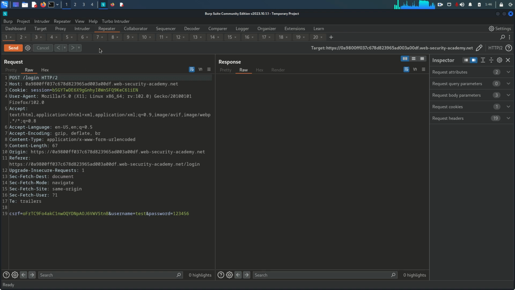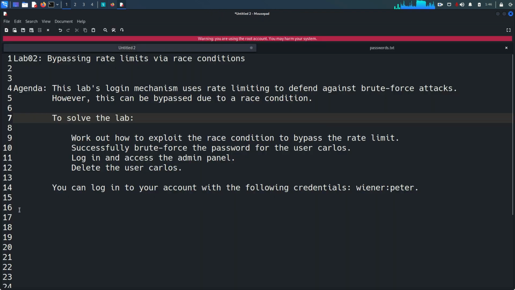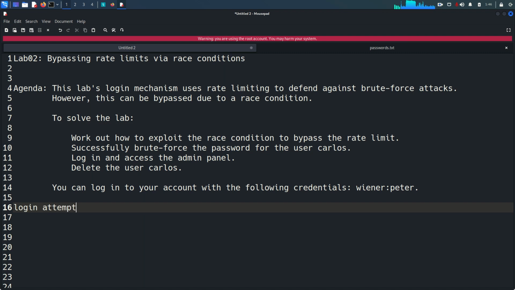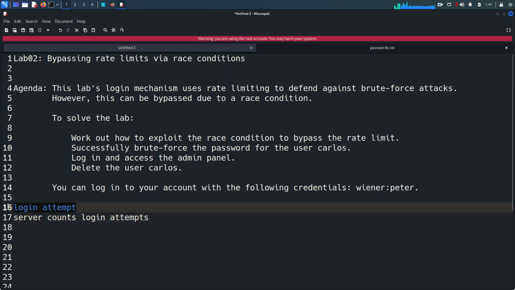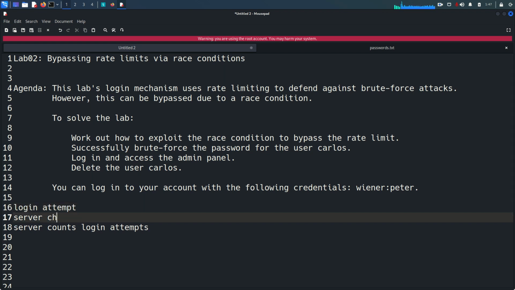Okay, so there is a thing. We need to find out first of all the race window, as I mentioned in the previous lab. So there are two things. First is the login attempt, and the second thing, when we do a login attempt, the server actually counts that login attempt. So server counts login attempts. Okay, so between this, when we do a login attempt, first of all the server checks how many login attempts there are.